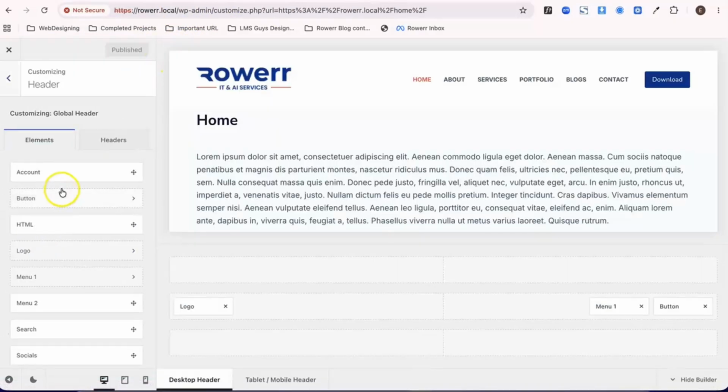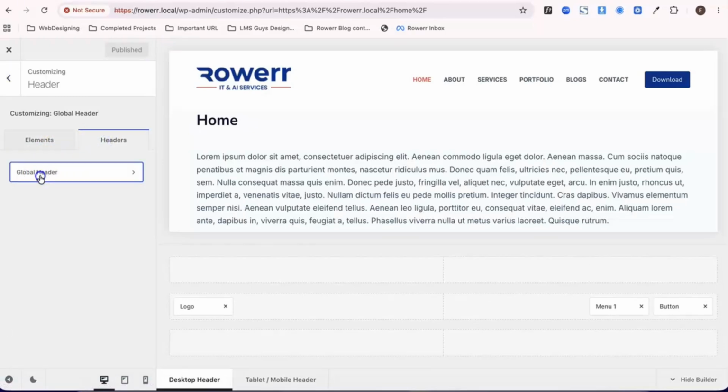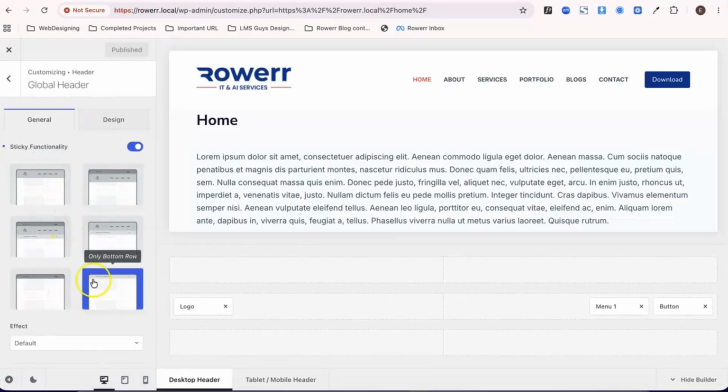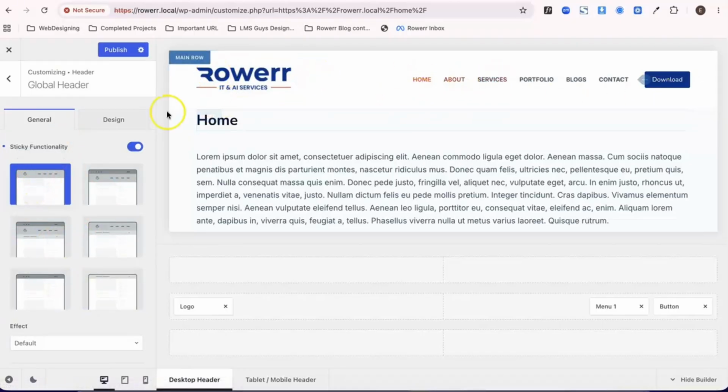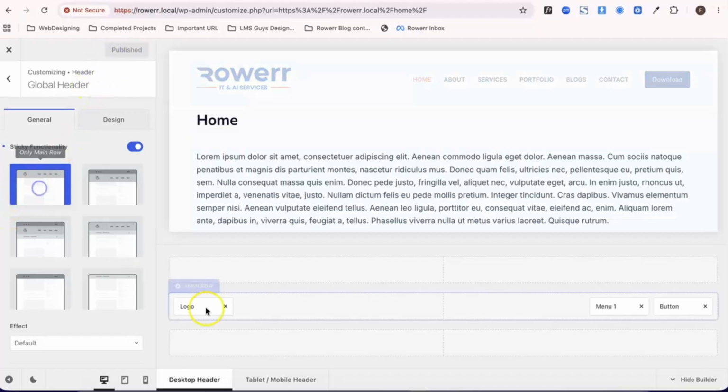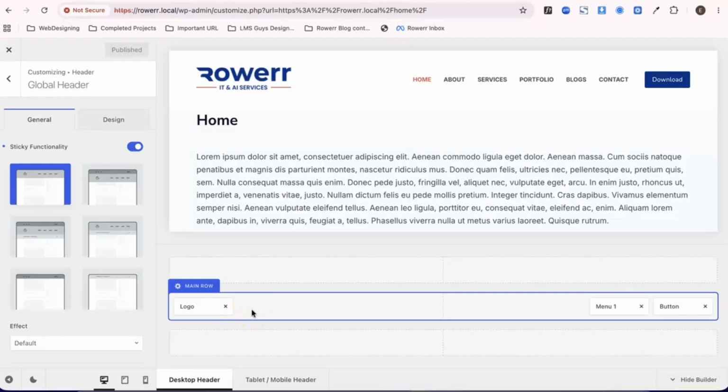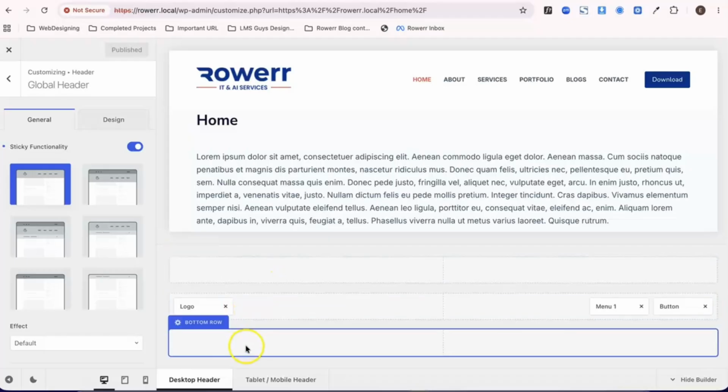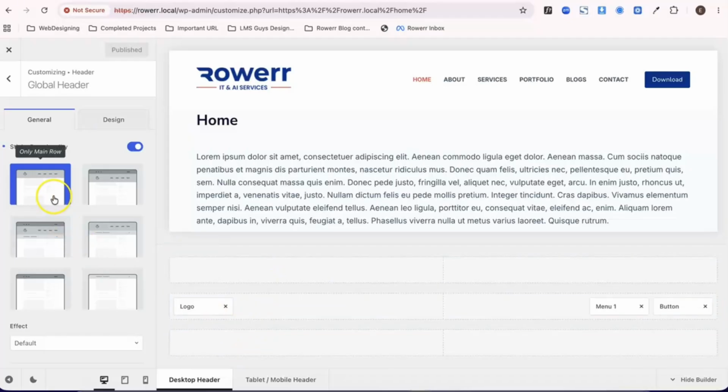We will go back to the header, step to header, then from here we need to select the option like this one. This one is the main header. Here you can see only main row. So the main row is actually this middle row, and this is the top row, and this is the bottom row. So main row means this row, and publish.